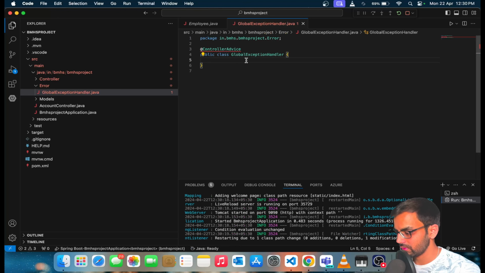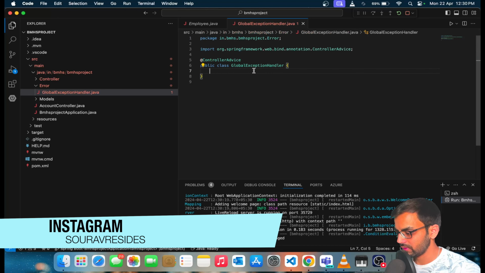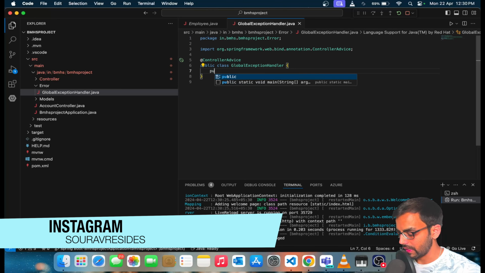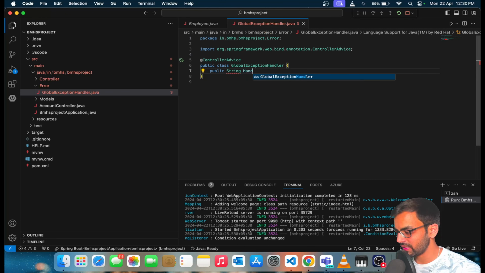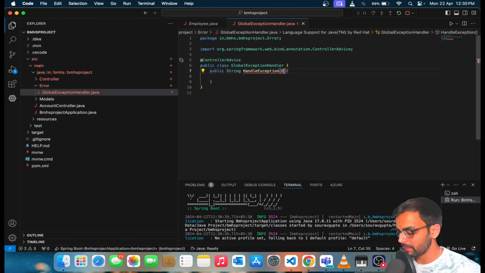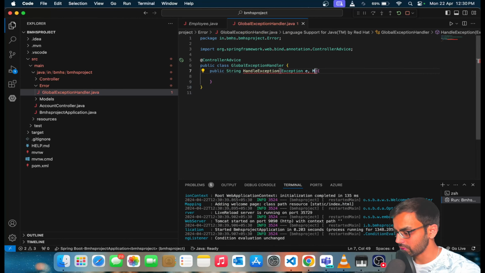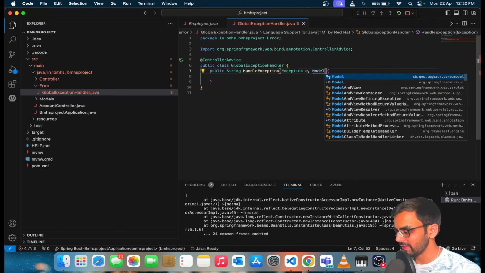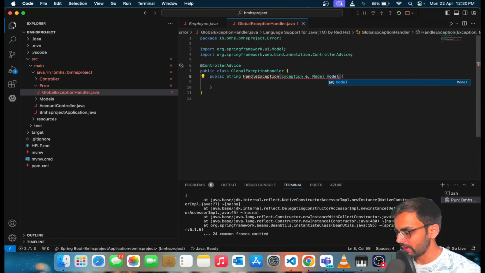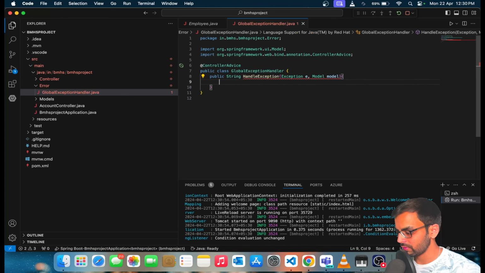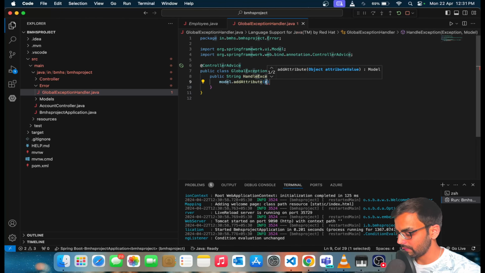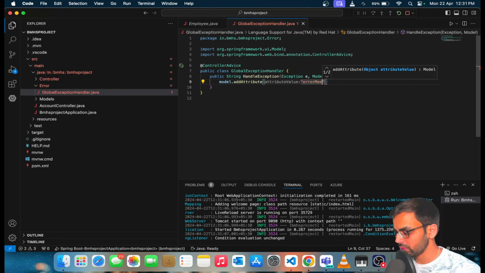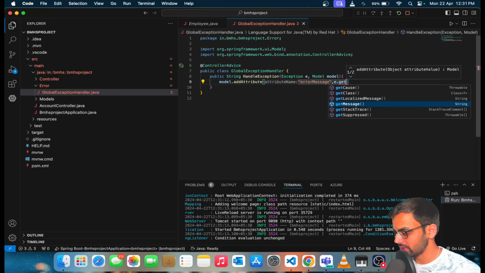and we'll just quickly bring the namespace here. Now we'll be adding a method that is basically public String, and we'll name it handleException. Inside of this handleException we'll be passing a parameter that is basically Exception, and we'll also be passing a Model so that we can pass the model to the view to get the exact error message. We'll bring the namespace here, and since we have defined the model, we'll be adding the exception to the model, that is basically model.addAttribute, and we'll be defining a key. Since this is an error message that we'll be passing to the view, we'll name it errorMessage, and we'll be passing e.getMessage() method.